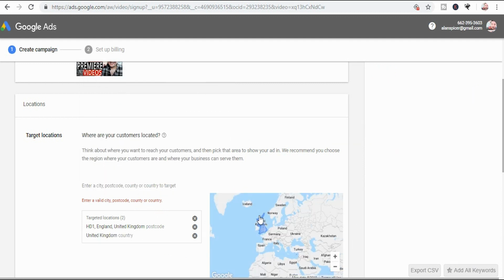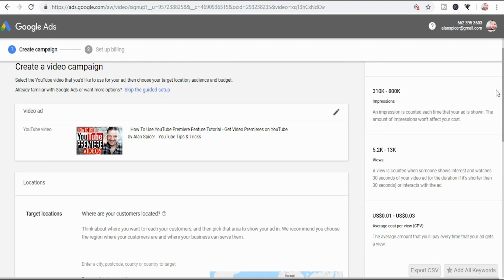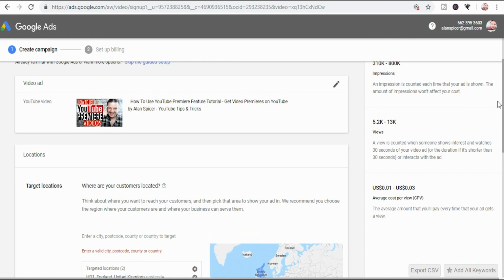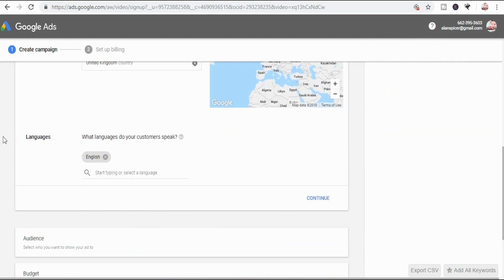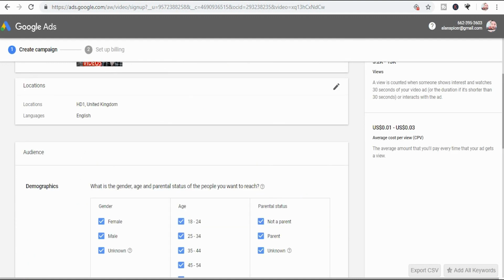and then it colours in the United Kingdom, and then it now changes again on the right hand side to how many impressions I might get, how many views I might get. I choose what language my audience speaks, which is English. When I click on audience, I get to pick what demographic I am going for.